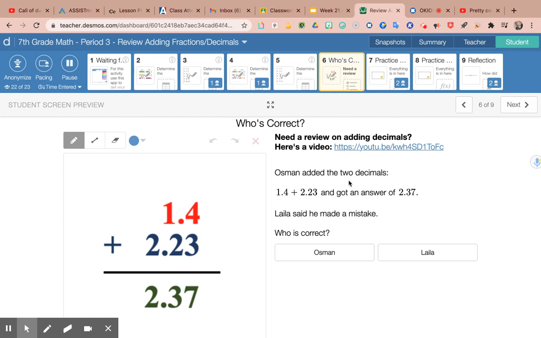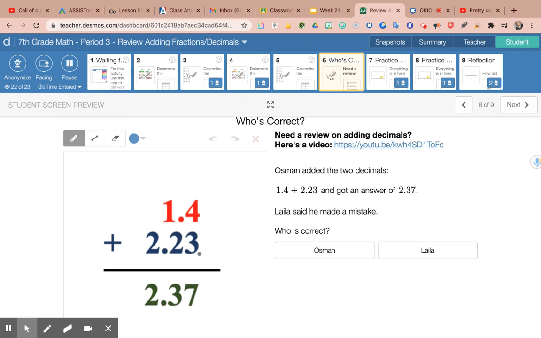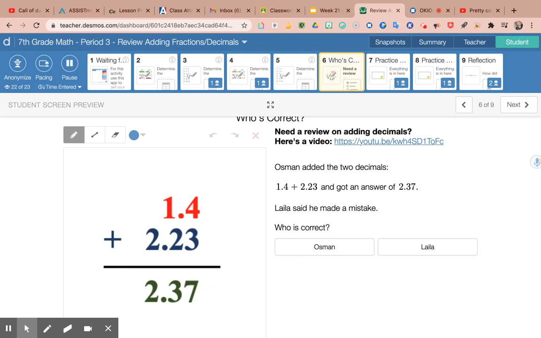So Osmond added 2 decimals, 1.4 plus 2.23, and he got 2.37. So his work is over here on the side. Lila said that he made a mistake. Who is correct? Did Osmond add correctly, or is Lila correct that he made a mistake? If you watch the video, hopefully you remember that adding decimals, you have to line up the decimal.